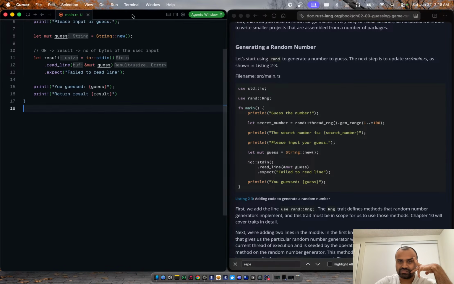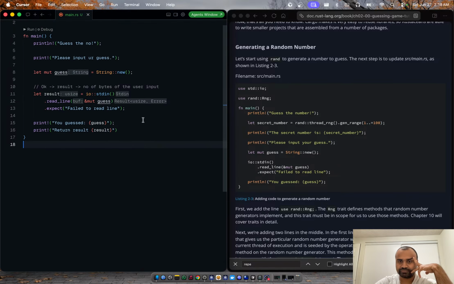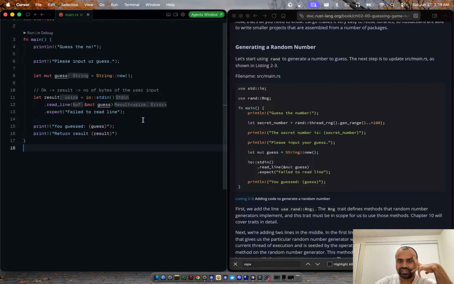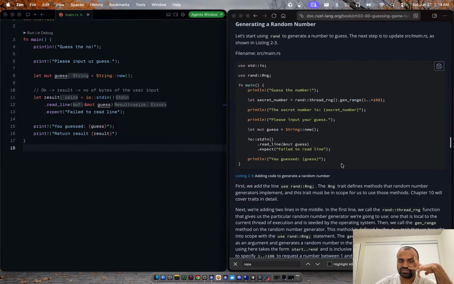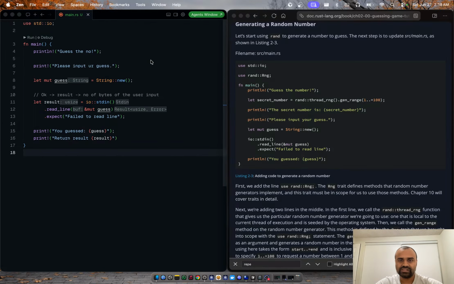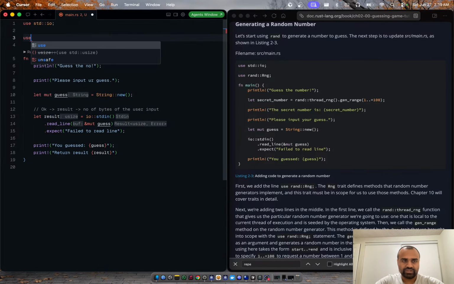Okay, let's do it. So I think here the addition is what they're trying to do: there is a secret number, and until we find the secret number, this keeps looping. Is that what they're trying to do? You have guessed. Failed to read the line. Okay, we'll just type. Again, I'm going to type even though it's boring, just to get the muscle memory.